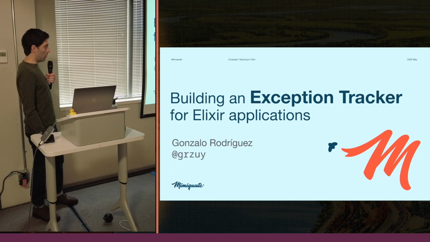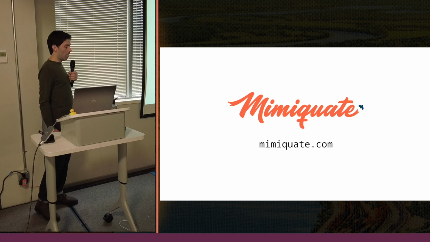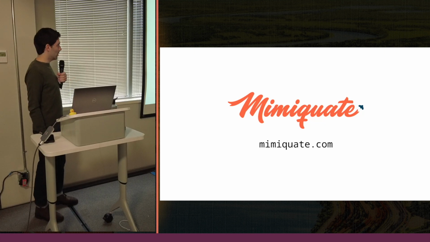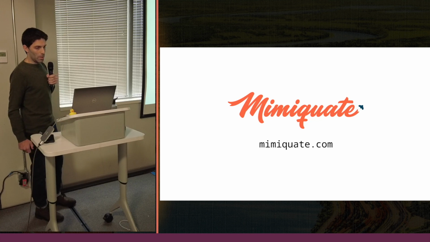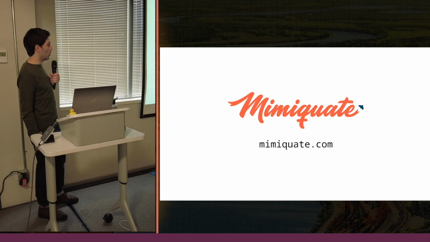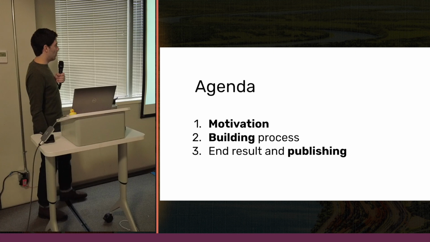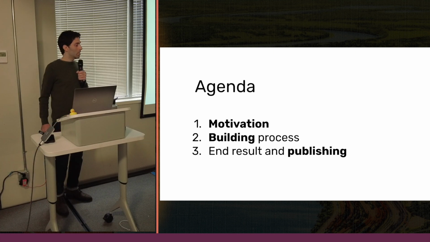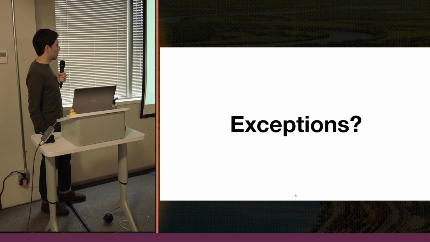So I've been in Elixir for 5 years so far, and I currently work at a company named Mimicwait, sponsoring this event. We're a team of software engineers building software for other companies, mostly in Elixir and JavaScript. Today, the breakdown: first we'll talk about the motivation, why build an exception tracker. Then a bit about the build process, the end result, and the publishing of a package.